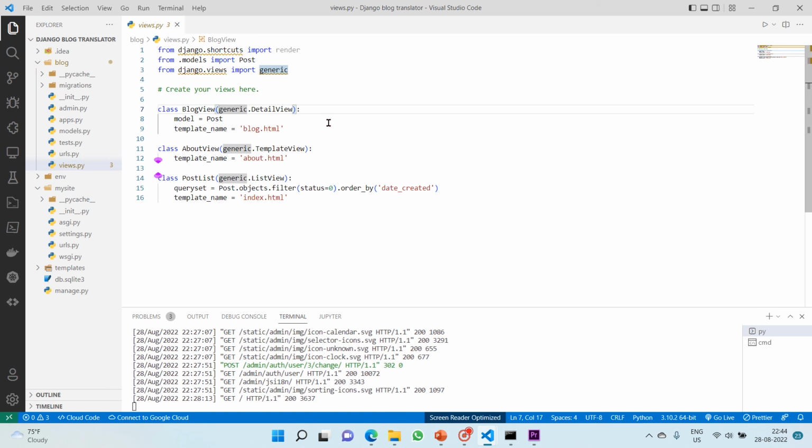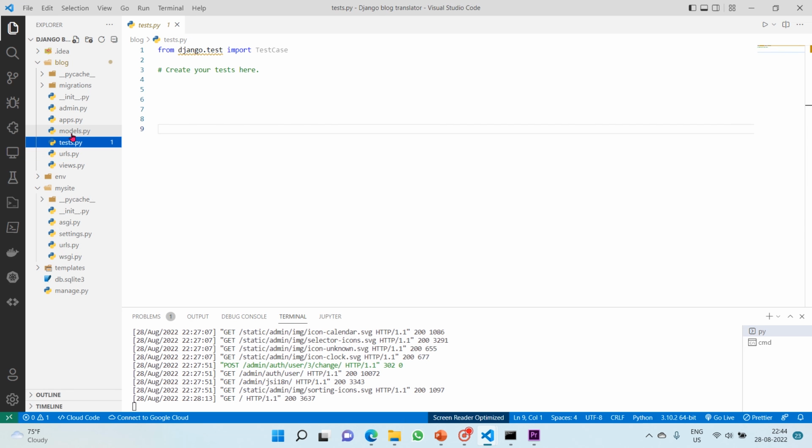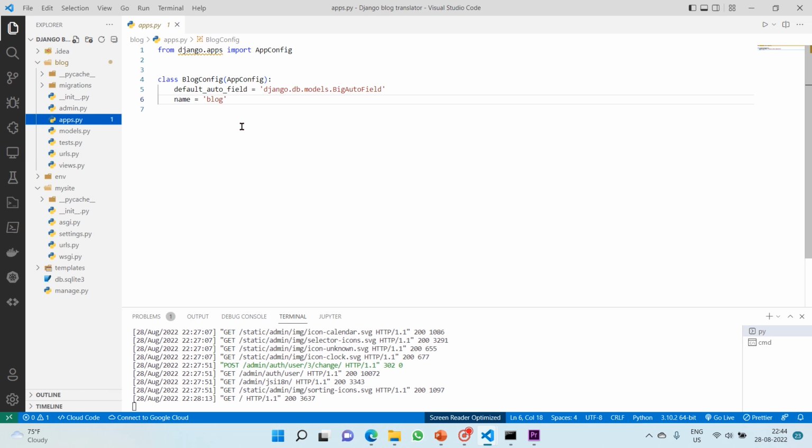This is how effective inheritance is, because of inheritance only, with a single line of code we are able to do a huge amount. So with this we are able to show inheritance, and then urls, path, models and apps.py.